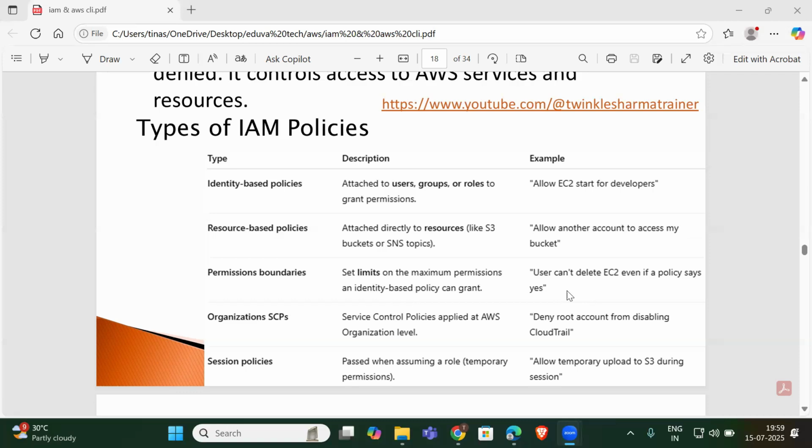Organizations SCPs, service control policies, right, are applied at the AWS organization level. The example is to deny the root account from disabling CloudTrail. Then we have the type session policy. A session policy is passed when assuming a role for temporary permissions. Example: allow temporary upload to S3 during the session.